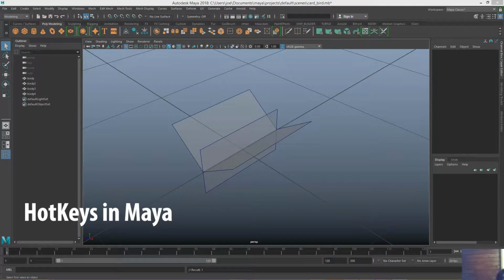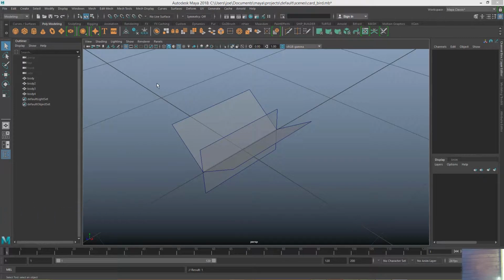Okay, I want to talk about keyboard shortcuts in Maya. It's really important that you get used to using keyboard shortcuts. It's going to save you a lot of time, and you won't have to dig around the menu for different operations that you use repeatedly.